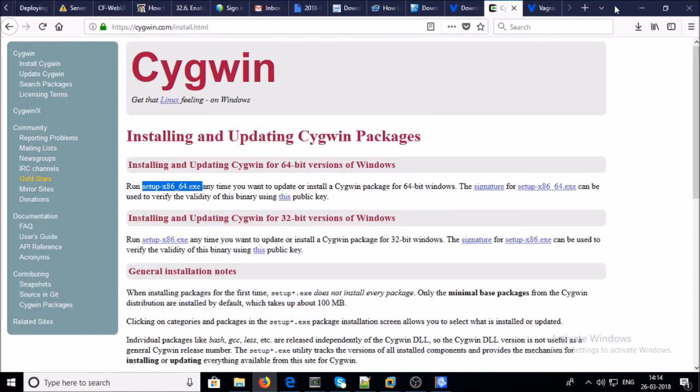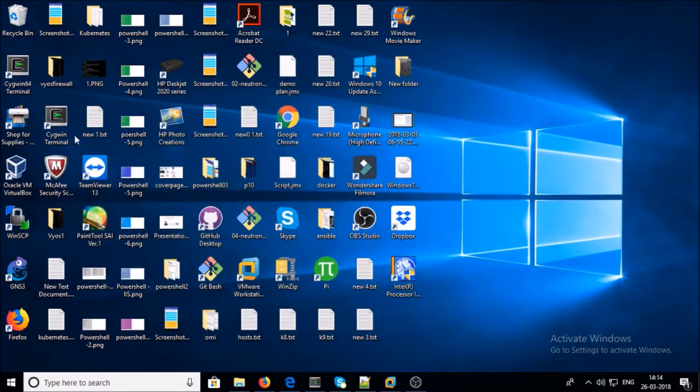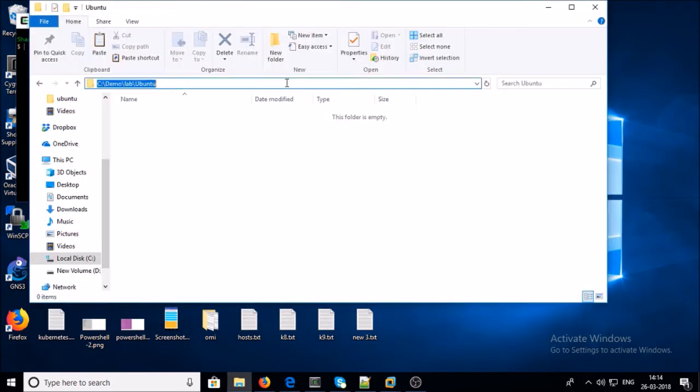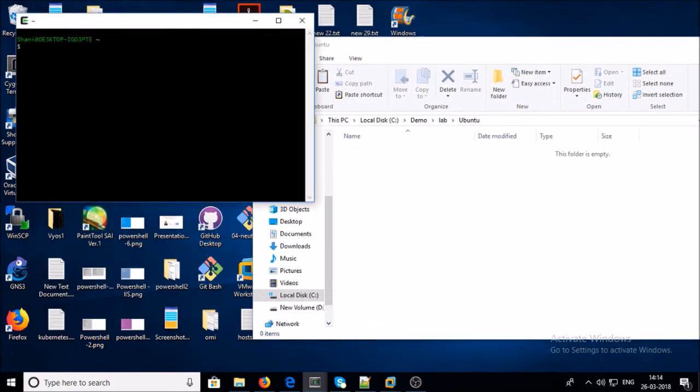So let me go ahead and launch our Cygwin. This is the path: cd demo, lab, and Ubuntu. So I am here. This is an empty folder.